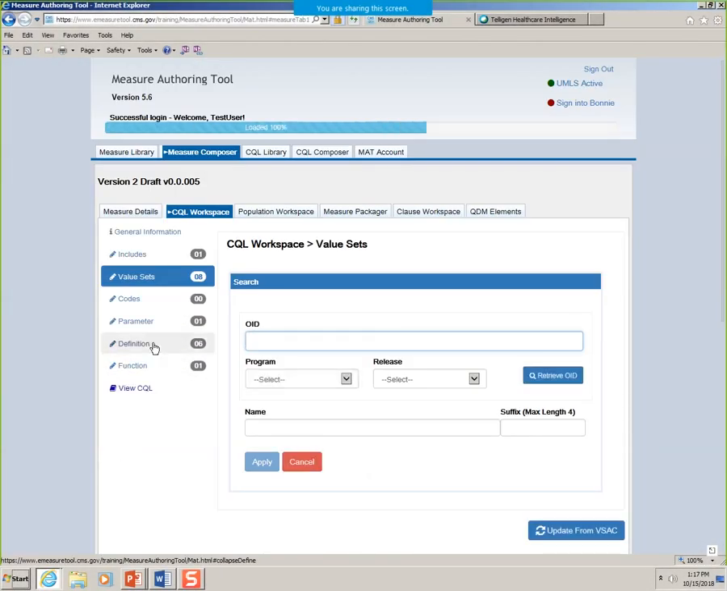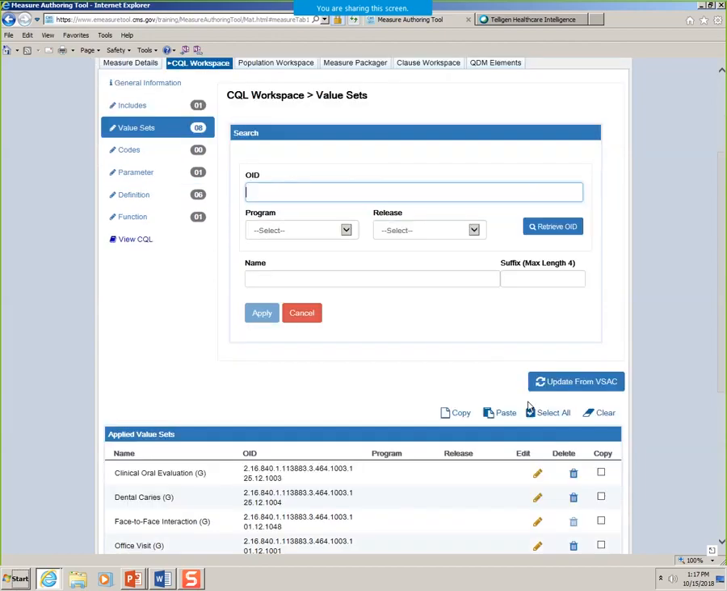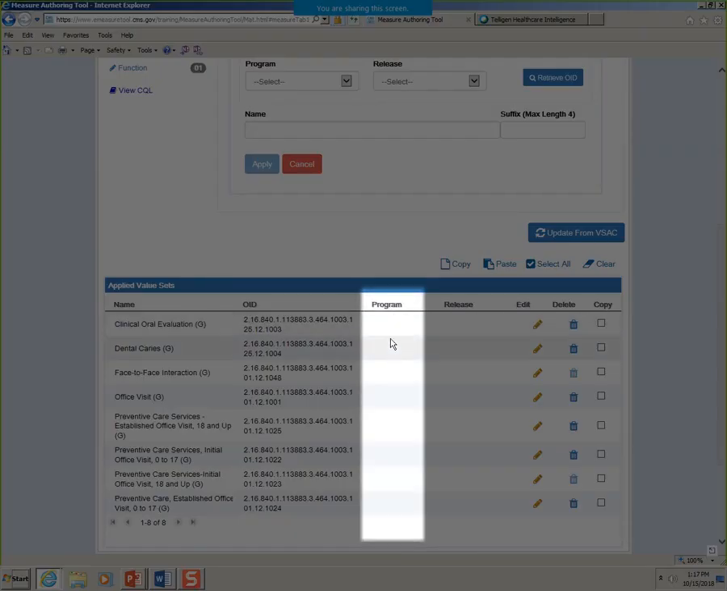To accommodate changes made to the VSAC API, the version field has been removed from the Value Set section of the CQL Workspace. Additionally, the version column in the Applied Value Sets table has been replaced by a Program column.